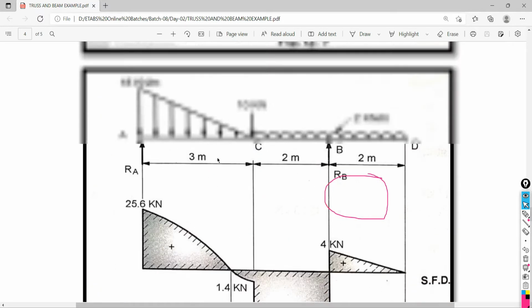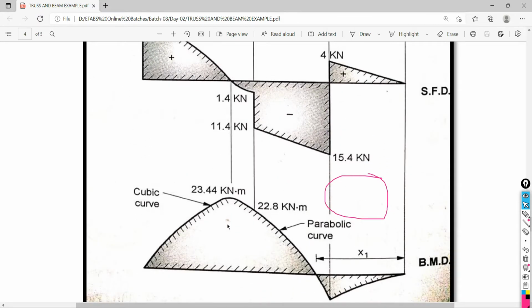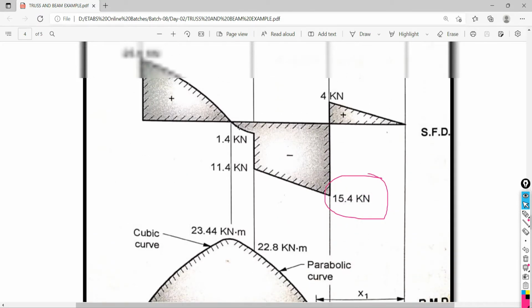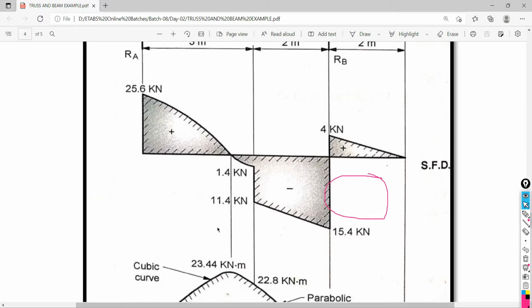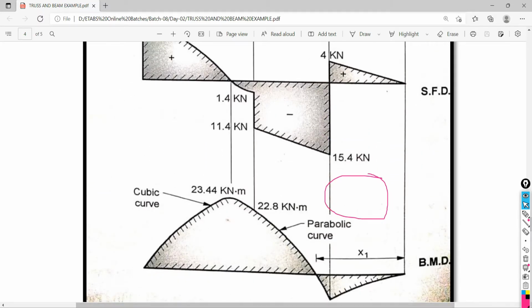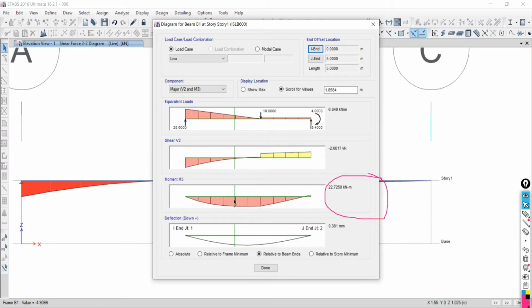At the zero shear point, how much maximum moment are you getting? So zero shear point is there. The distance is not actually given. Okay, so at this distance you are getting 23.44. So 23.44, 23.09, just move to this side. 23.44. Okay, at the midpoint we will get.